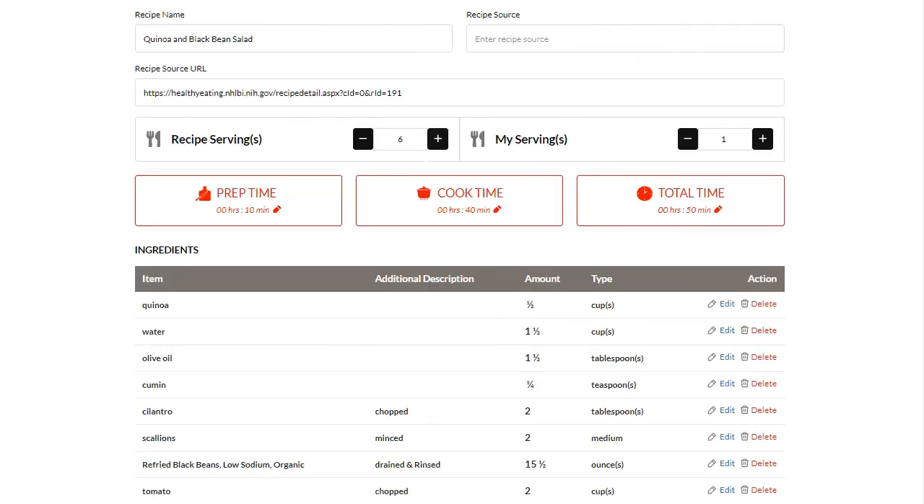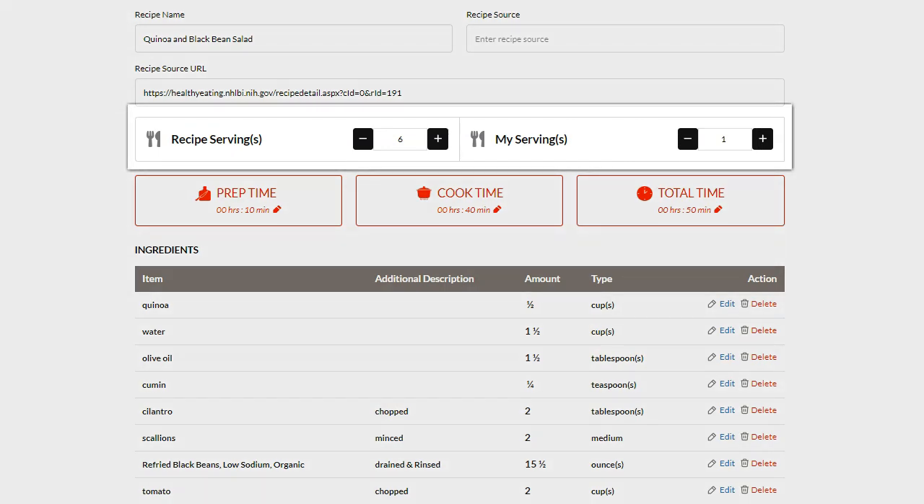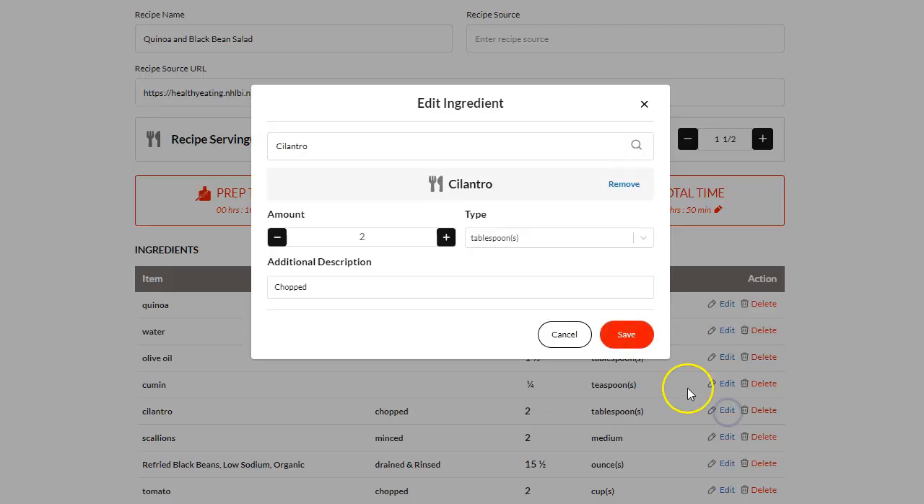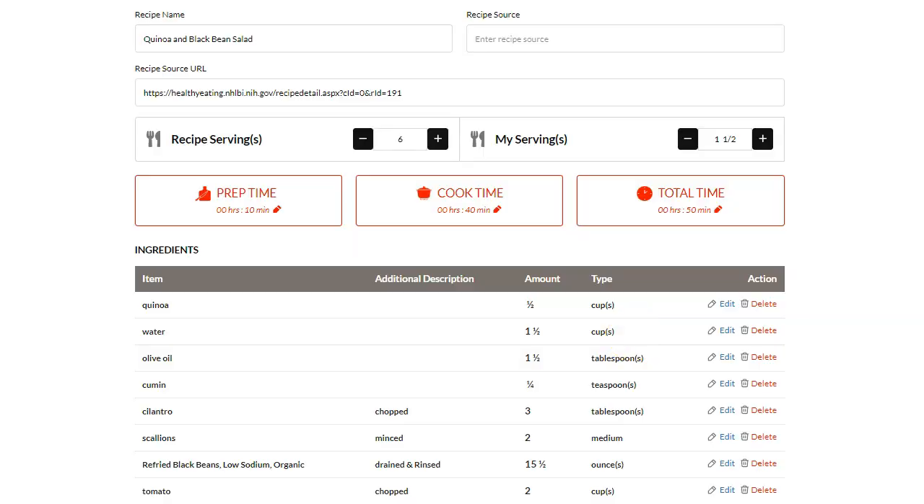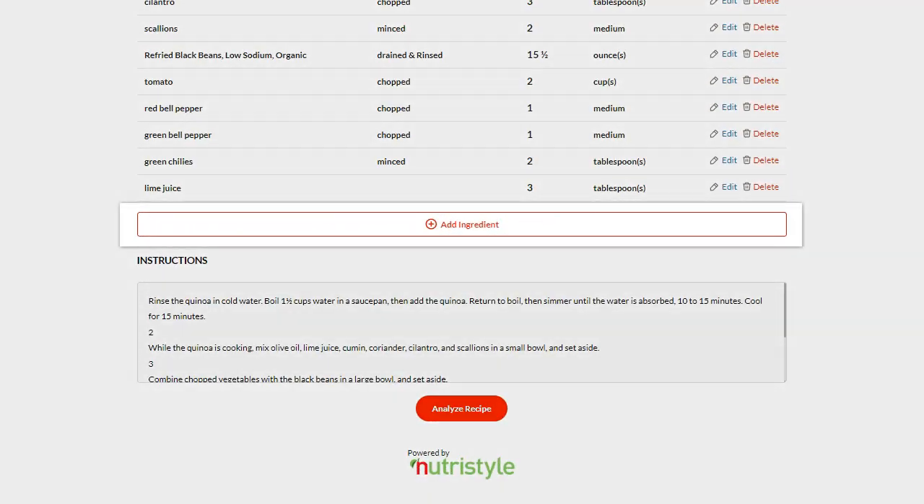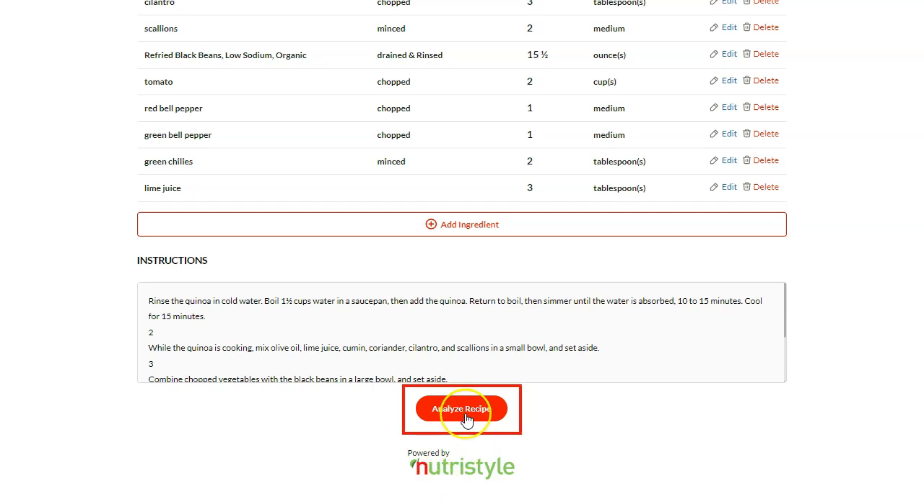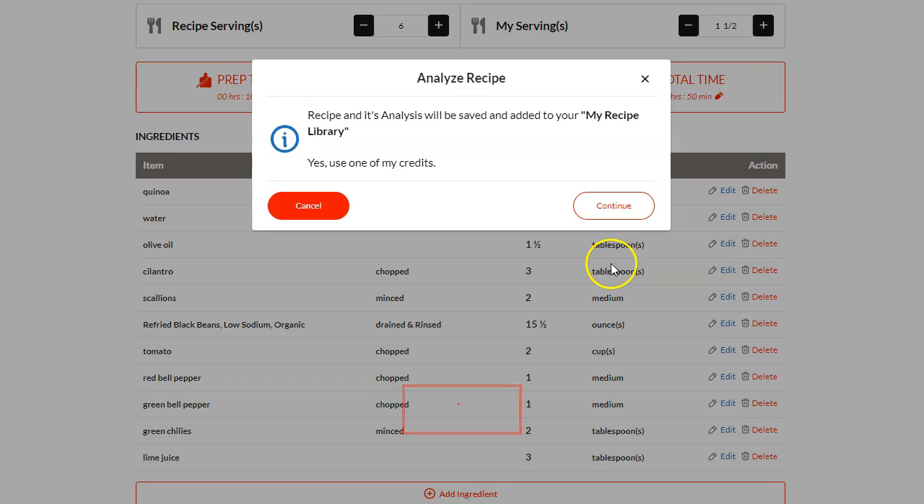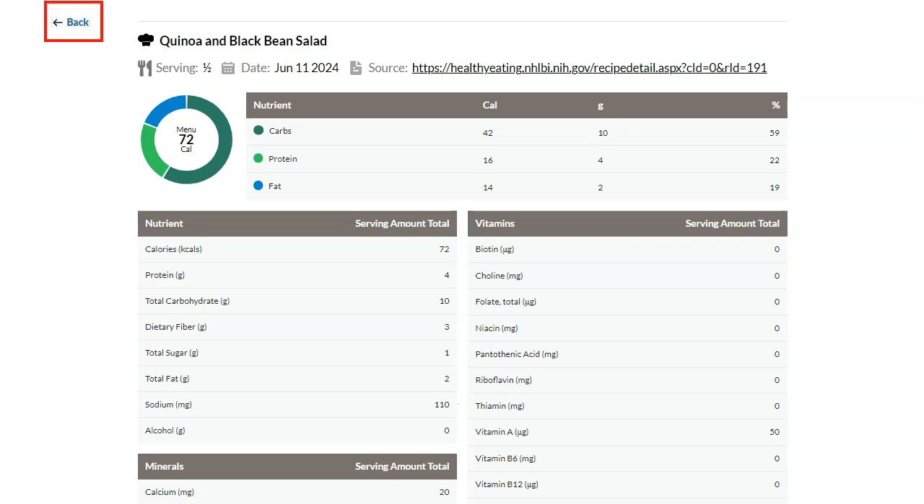The recipe's information will be populated for you automatically. To begin, modify the recipe servings and the amount you plan to eat, if needed. You can then edit ingredients, delete them, or add additional ingredients. When you have completed all of your edits, click Analyze Recipe to view the Recipe Analyze report.